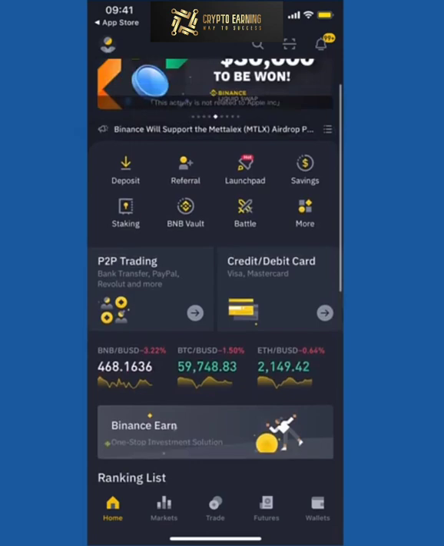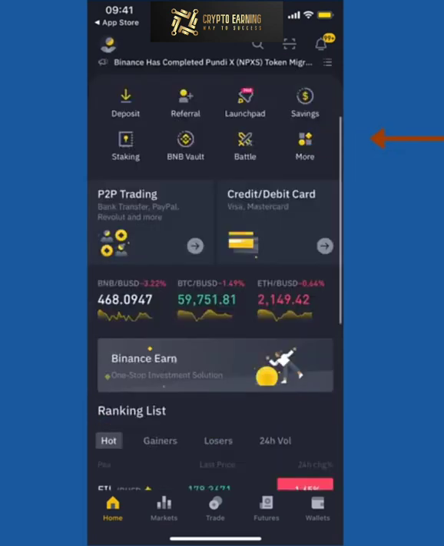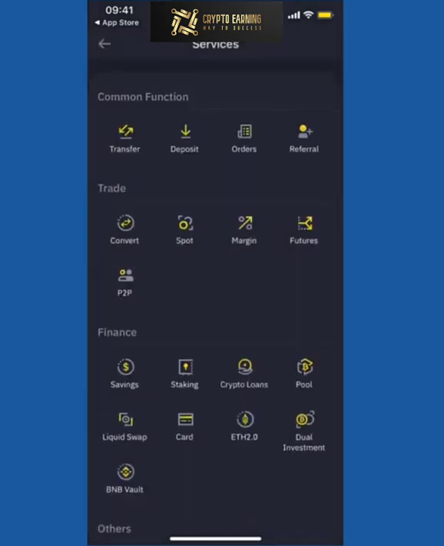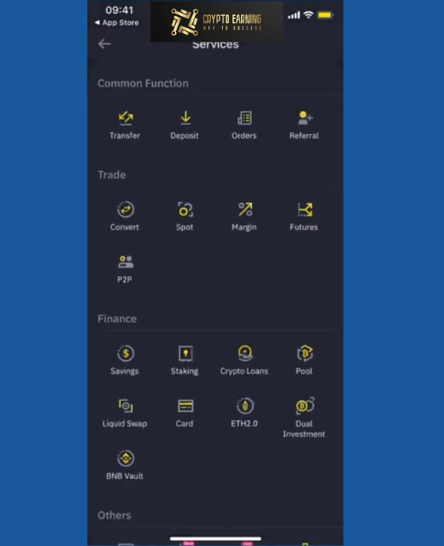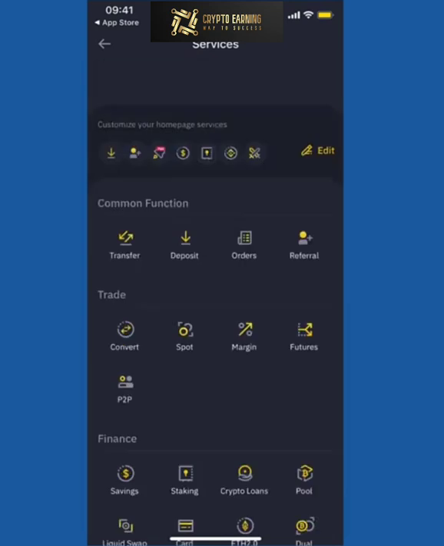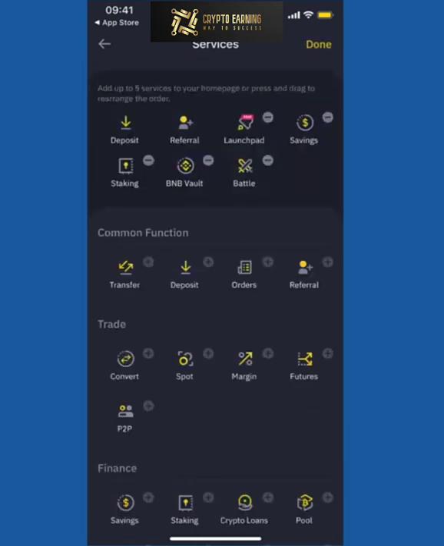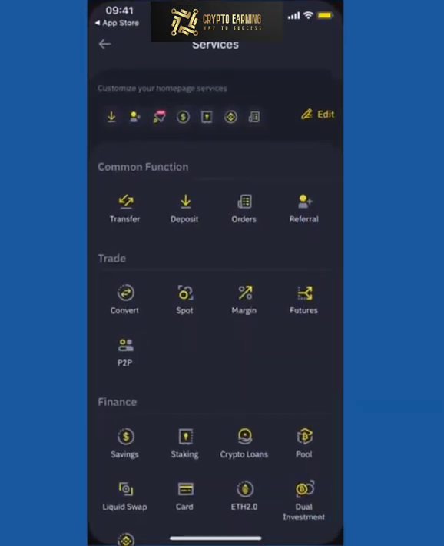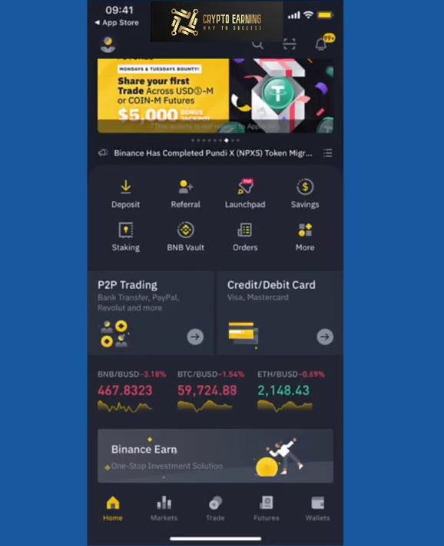So there are shortcuts over here: deposit, referral, launchpad, and more. Now these are some of the common functions that you can quickly navigate. One good thing here is you can click on edit, and you can add or remove any other feature that you want to add, like this. And once you're done, click on done. You go back, and then your shortcuts are rearranged.